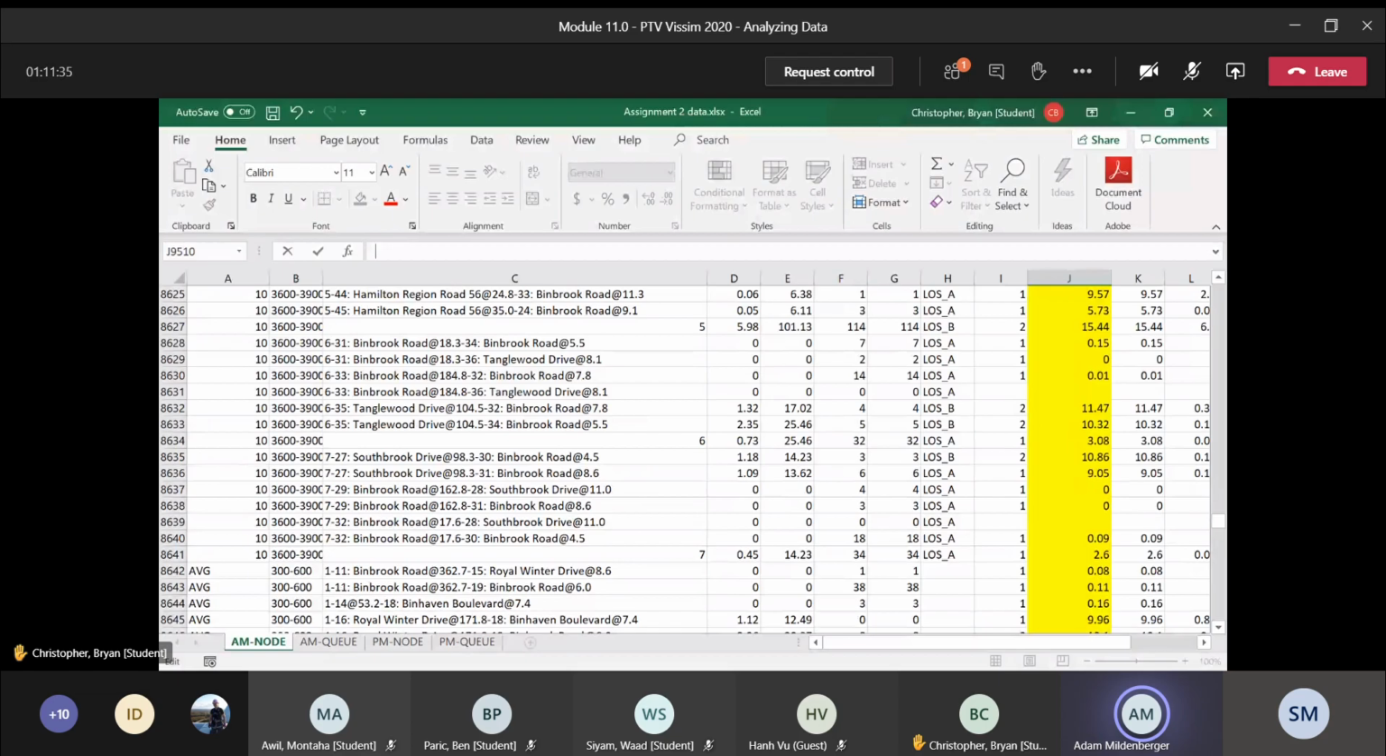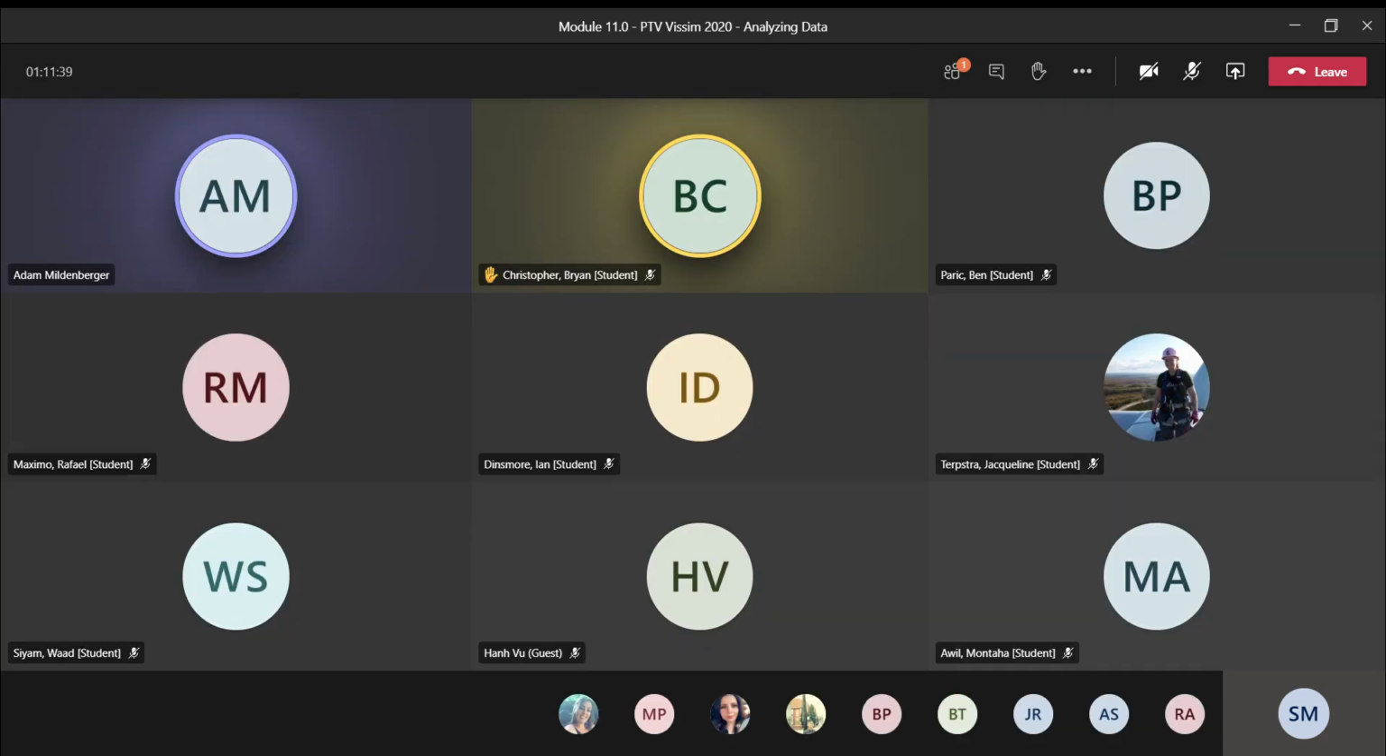Okay, does anybody else have any questions regarding the node calculations? Okay, so let's do Q.